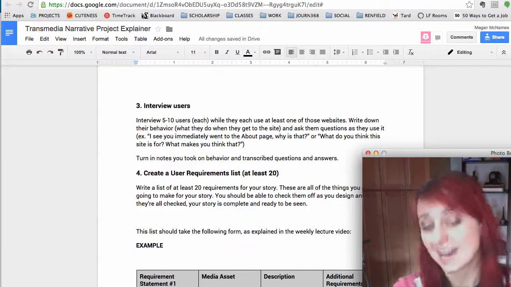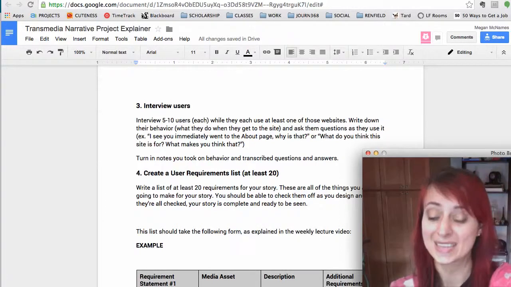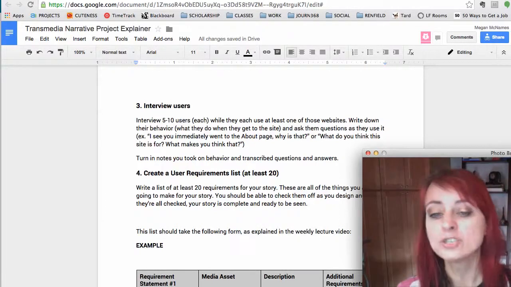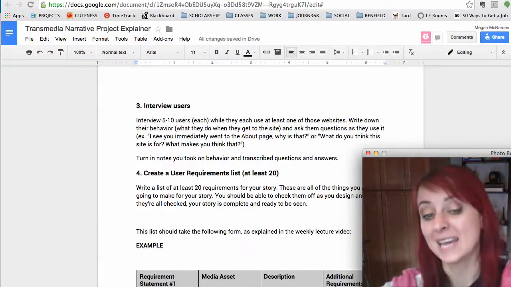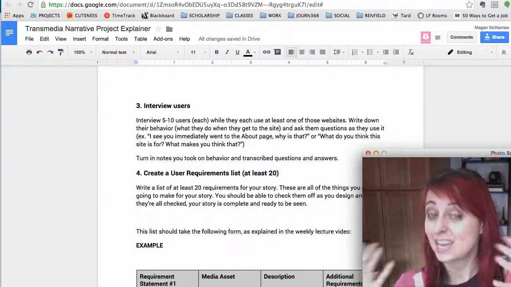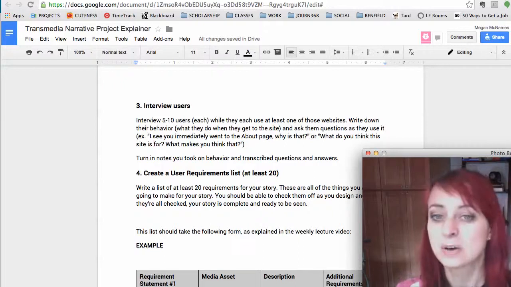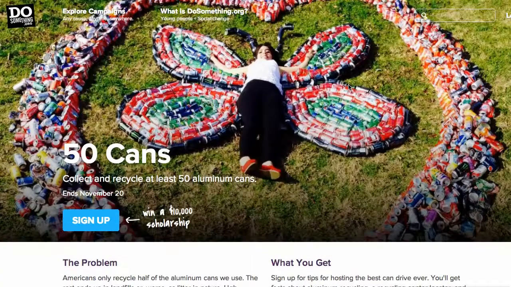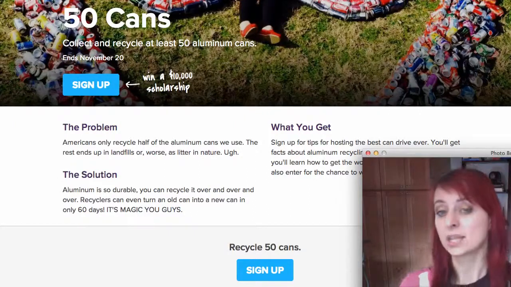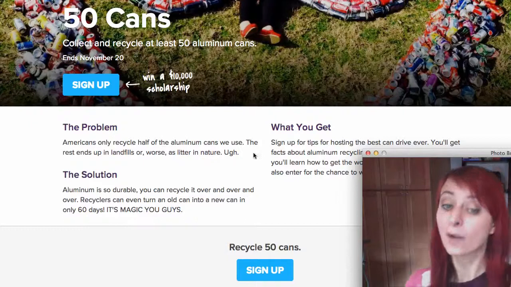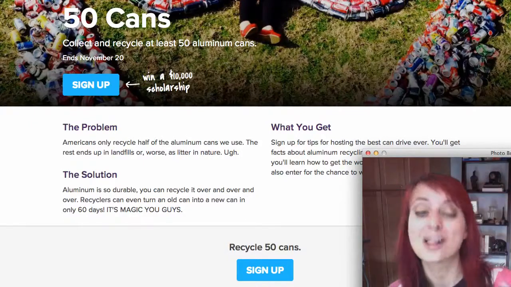Based on your discoveries in both you looking at the sites and your interview subjects looking at the sites and talking about them, I want you to determine what you saw on these sites and what users did that you can use in your story. That's what the user requirements list really is. So looking at DoSomething, I see that sign up is pretty much everywhere. So that's probably a requirement I want to have as well. I need some kind of sign up so that people can follow my story.